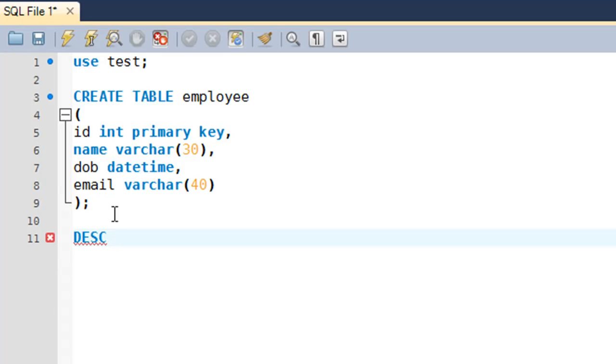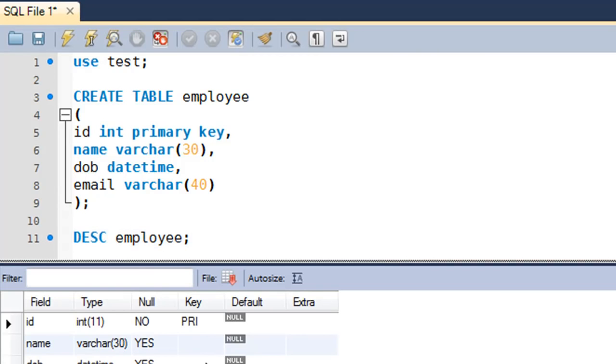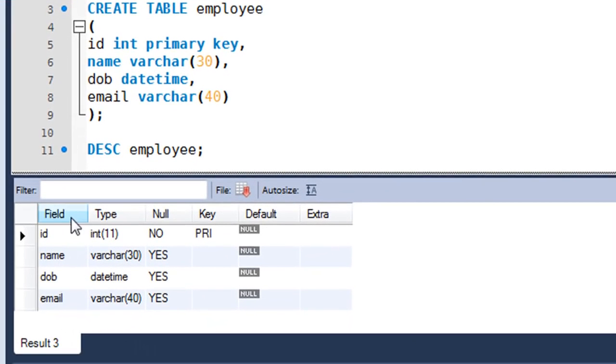So you type in DESC, which is a short form for describe, and then the name of your table, which in this case is employee, right? And you put in a semicolon and you press the enter key. In the results section you would see that all the columns that you have in the table are displayed. You also see the data types of each column, and you also see whether the column can have null values or not, and if you have any constraint applied on that column or not.